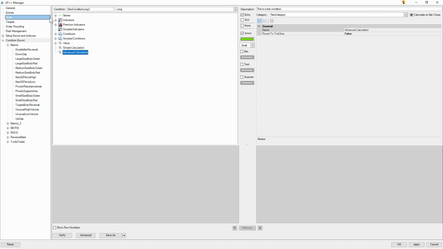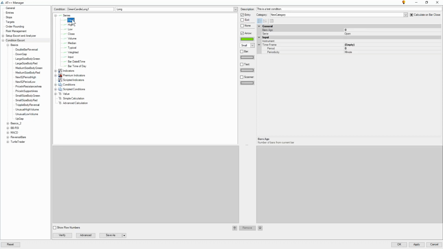So when I want to see, for example, a signal when there is a red, or let's say a green candle, I would just rename it to something like green candle long. A green candle is very simple, which means the open price must be lower than the closing price. So I choose the open price right here, left mouse click and drag and drop it down, leaving it right here. And of course the closing price on the very right side.